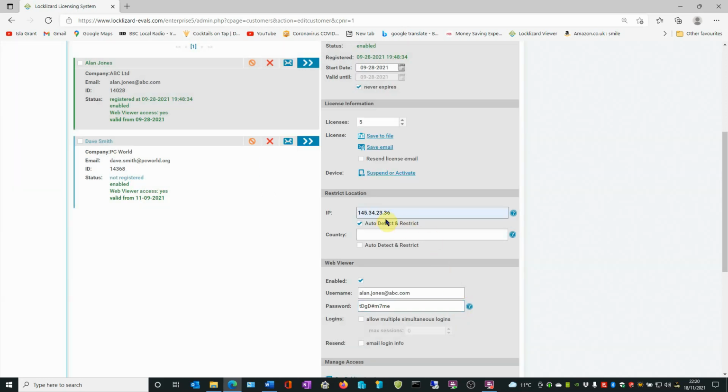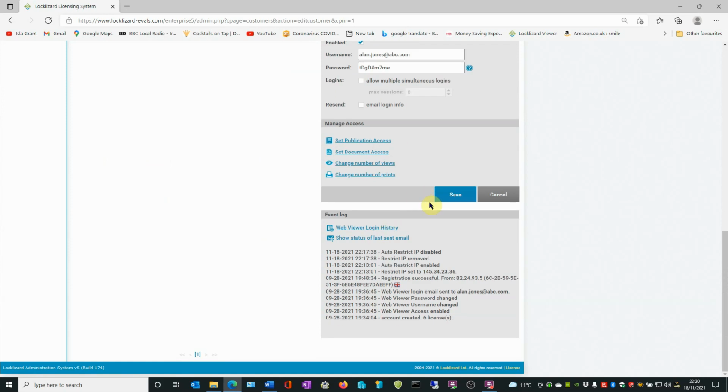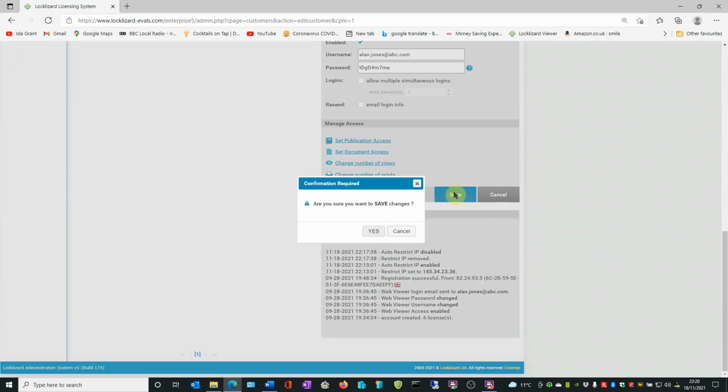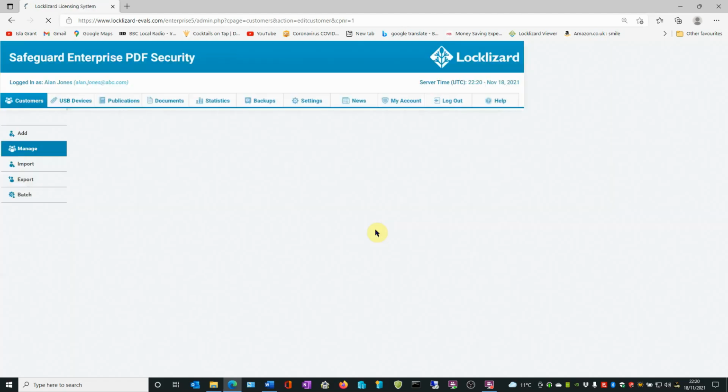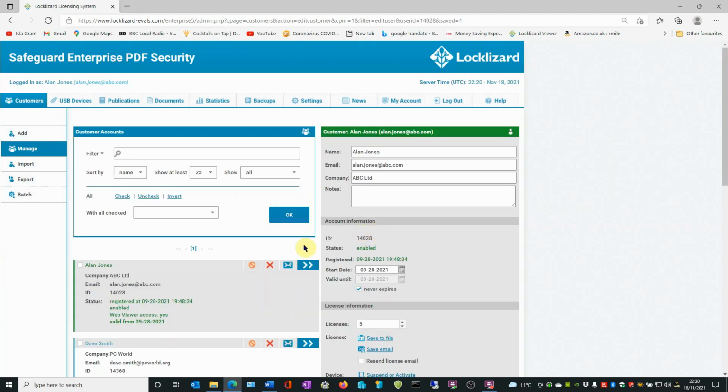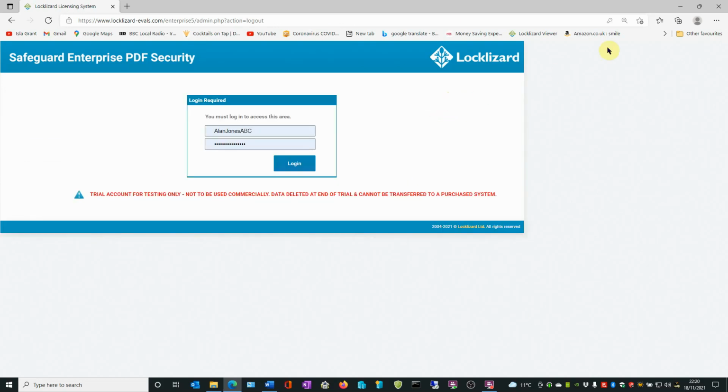Once you're happy with the settings, scroll down and click Save. A confirmation window appears saying, are you sure you want to save the changes? Click Yes. If you're finished making changes in the admin system at this point, log out and close the browser.